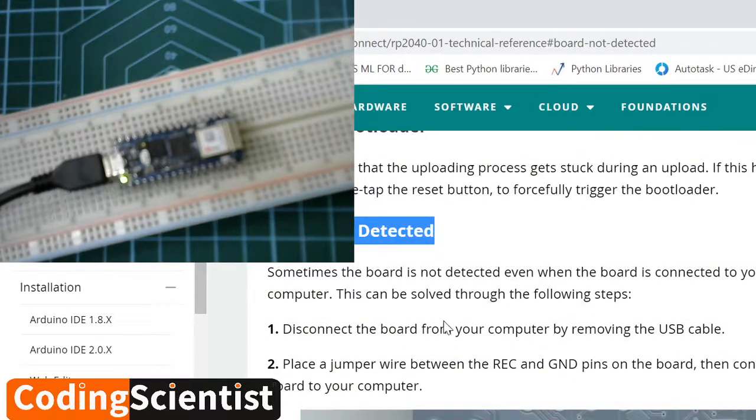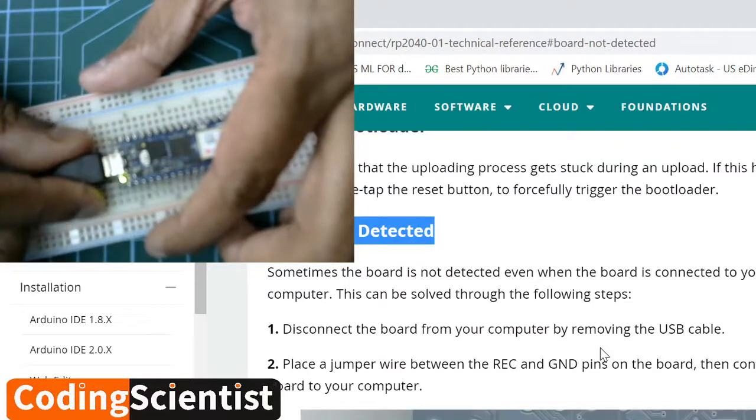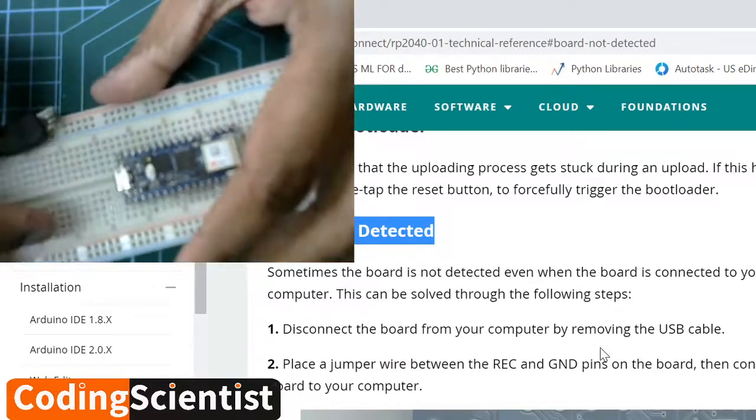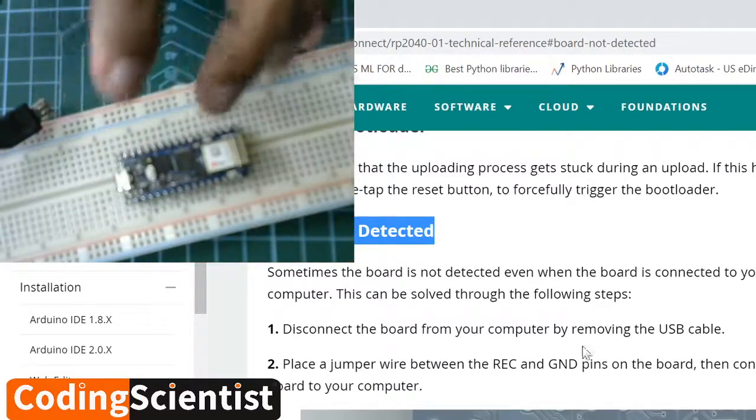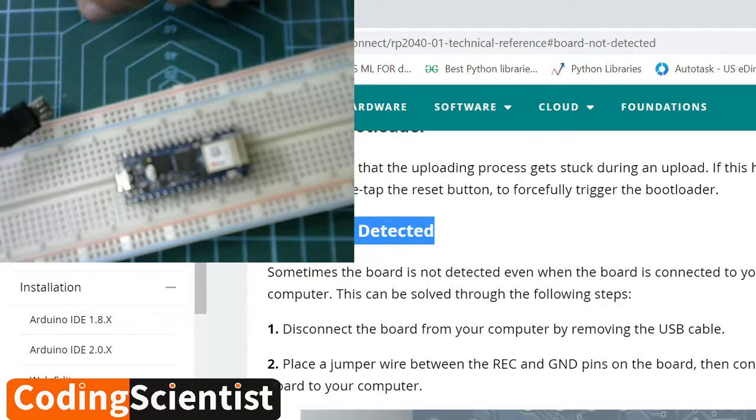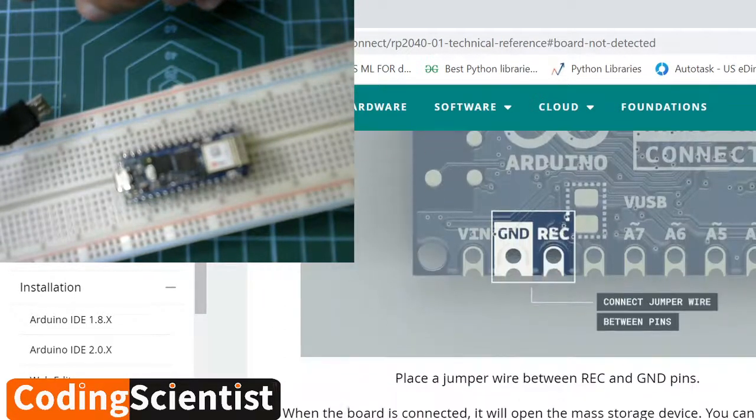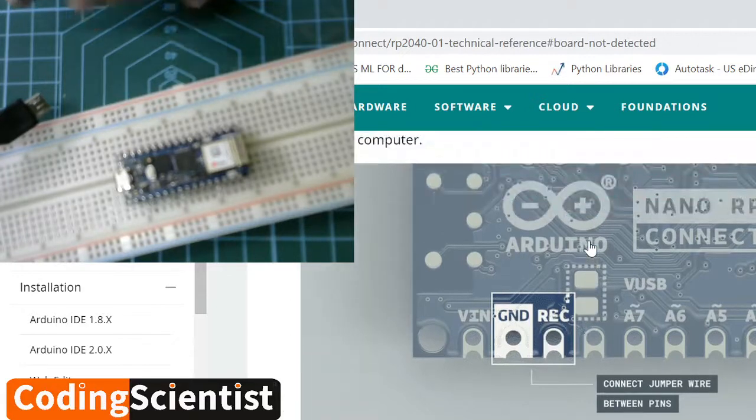This one, right? So what it says: disconnect the board from your computer by removing the USB. I will just do that right now. I removed it, and then place a jumper wire between the REC and ground pin on the board. Then connect the board to your computer. So place the jumper wire between the pins of ground and REC. So this is the pin here.